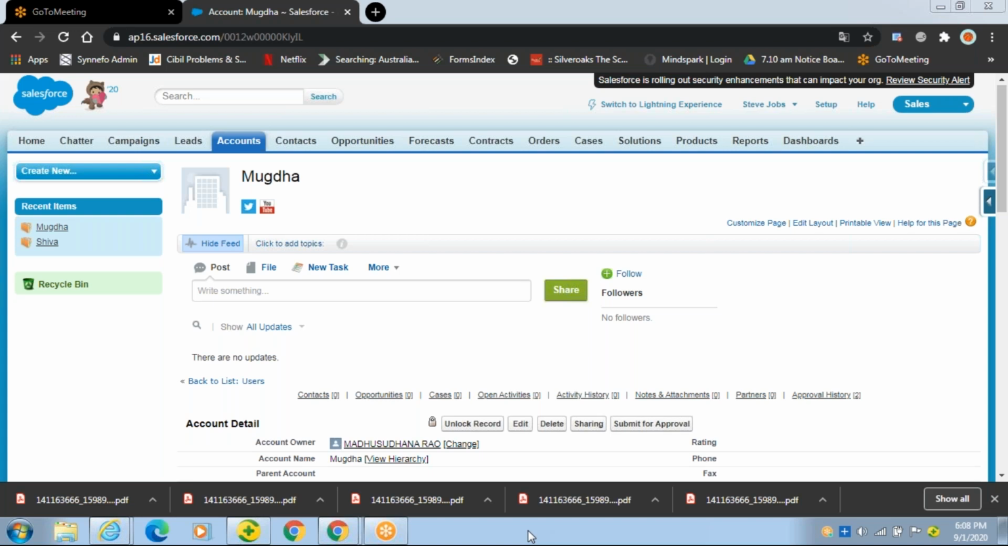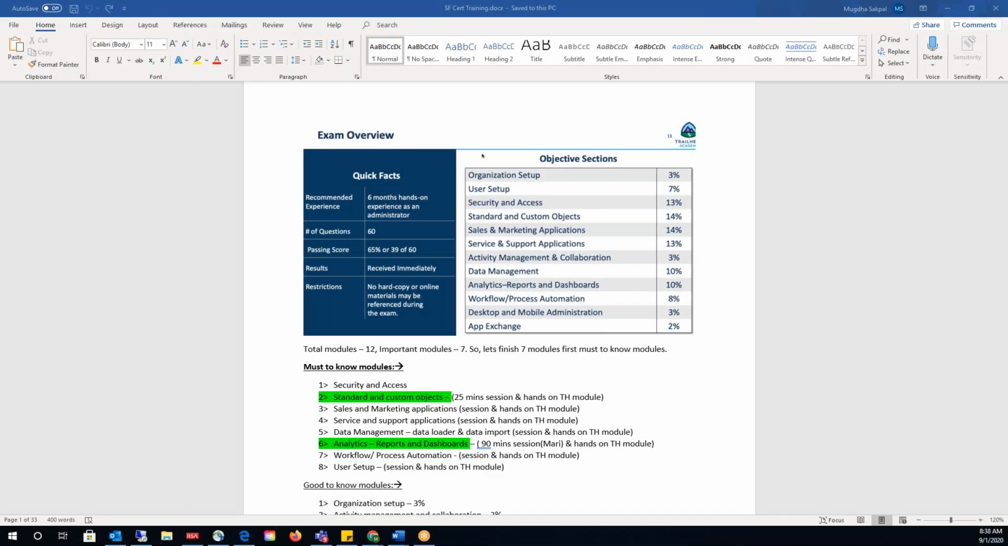Can I ask you something? I wanted to ask, but can I share my screen? Obviously, you can share it. Let me know which screen you see. I have two screens. You see a Word document? Yes, exam overview.